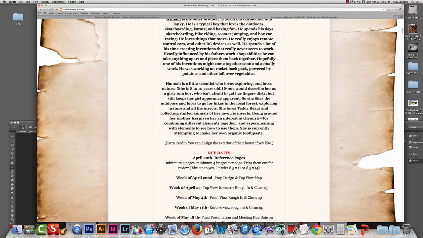What does her mom do? Chemistry high school teacher. That's right. Some of you are like, huh? I didn't know she had a mother. I thought it was a Pixar movie. No, okay. Being around her mother has given her an interest in chemistry, for combining different elements together and experimenting with elements to see how to use them.